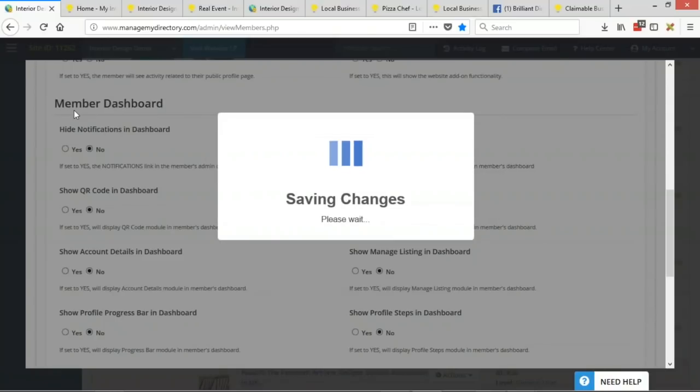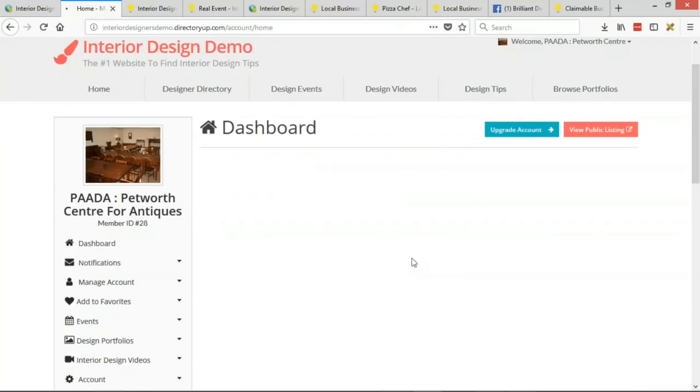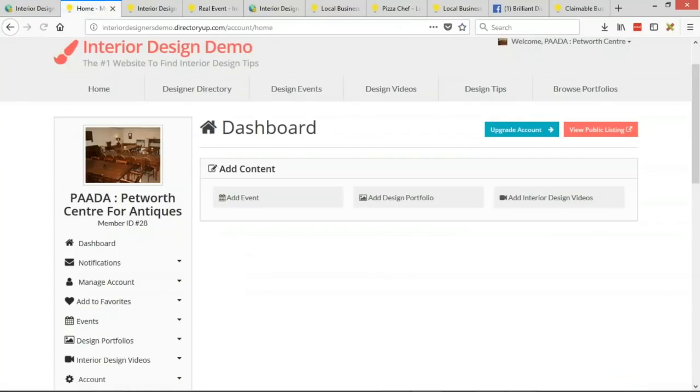And whatever content that membership level has the privilege of publishing, a little module will show up here to add content, and they get quick links here to add an event, add design portfolio, or add interior design video. So if I'm a member and I log in, my experience has just been super simplified. Basically, the website is asking me to add content.